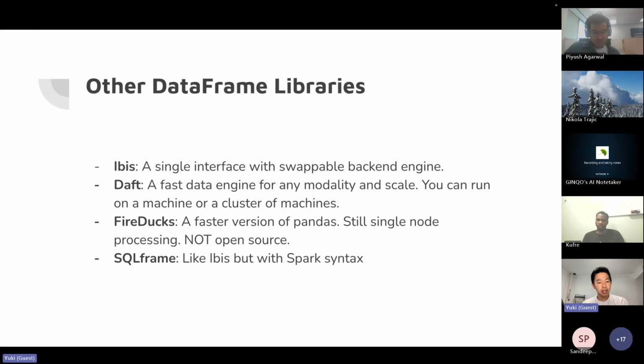Another one, Fireducks, it's a faster version of Pandas. They have the exact same syntax as Pandas, and you can just replace the line of code that says import pandas as pd. You can just say import Fireducks as pd, and then your Pandas code just speeds up. It's really good, but this is not open source, so that's one downside of it.